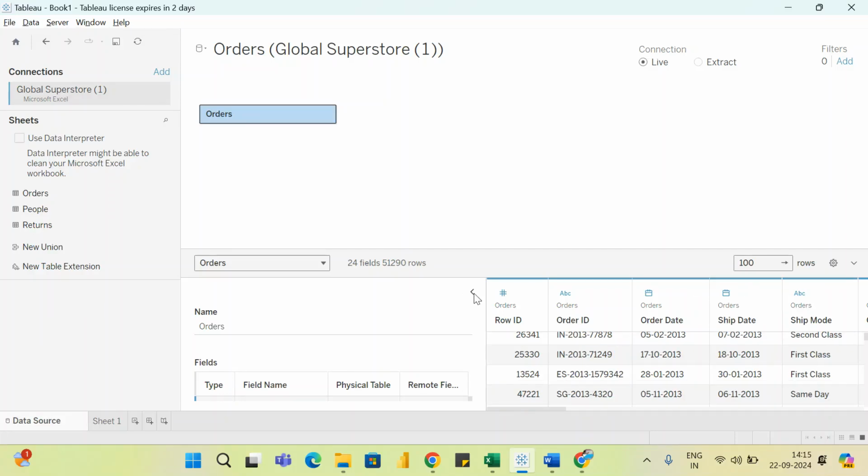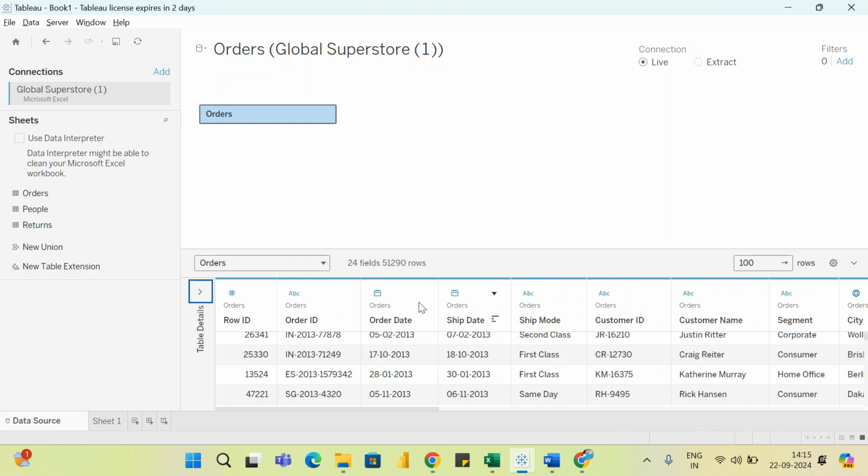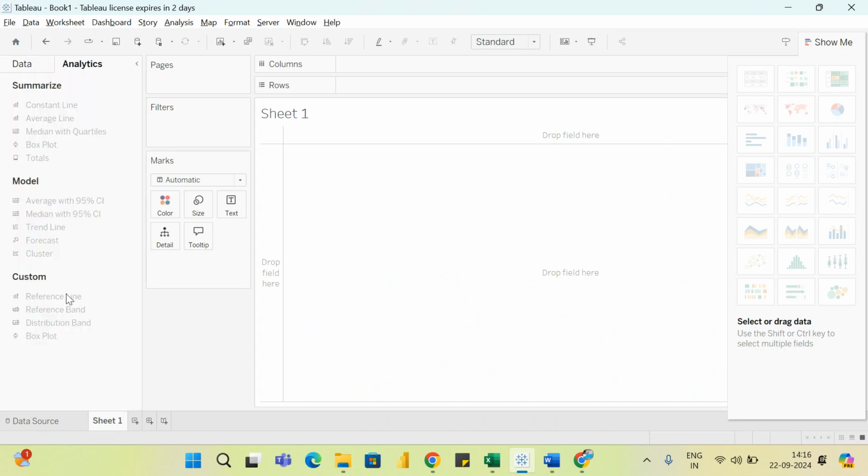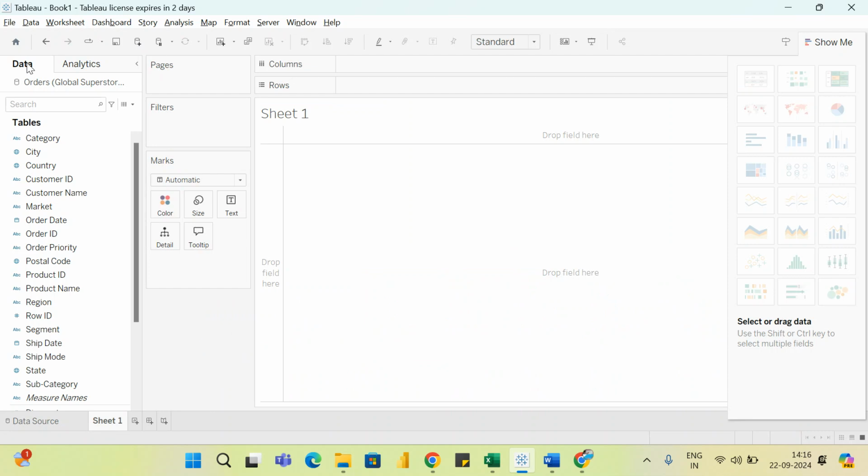In my previous video we discussed that this is called the metadata, and this is called the data source file. Before going to data visualization and analytics, you have to go to Sheet 1 for the data analysis and the data visualization. Here this is the data and here this is the analytics. This is the main interface for data visualization, and we have to go there for practice.